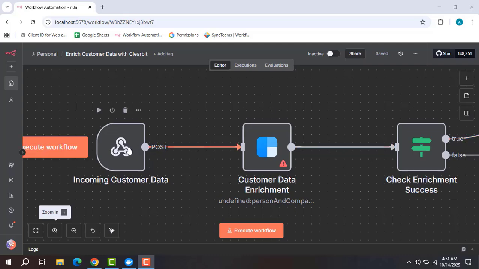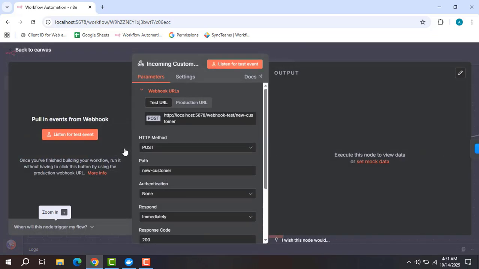So the first node is the webhook node, the incoming customer data. Where does your customer data come from? Your website, CRM, or sign-up form? This node is the entry point of your automation. It listens for new customer submissions and triggers the workflow.